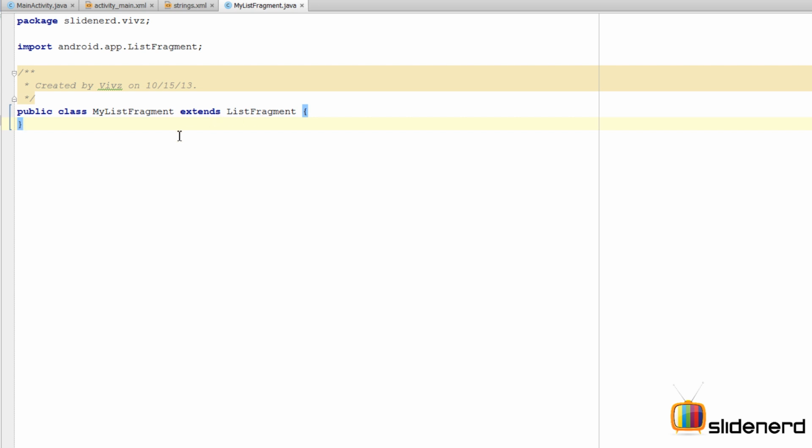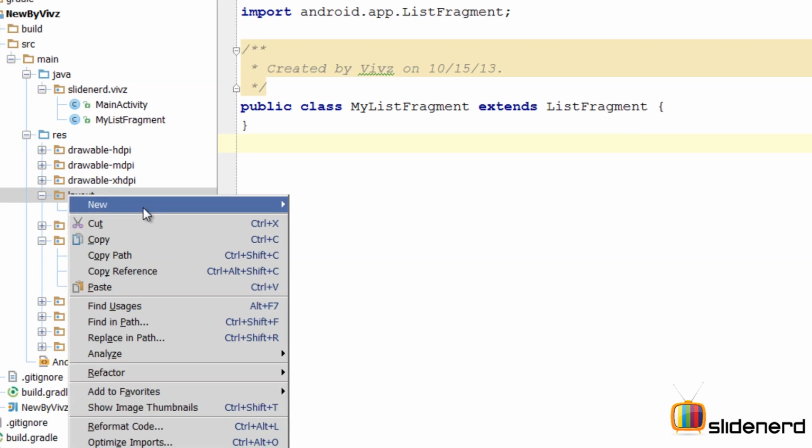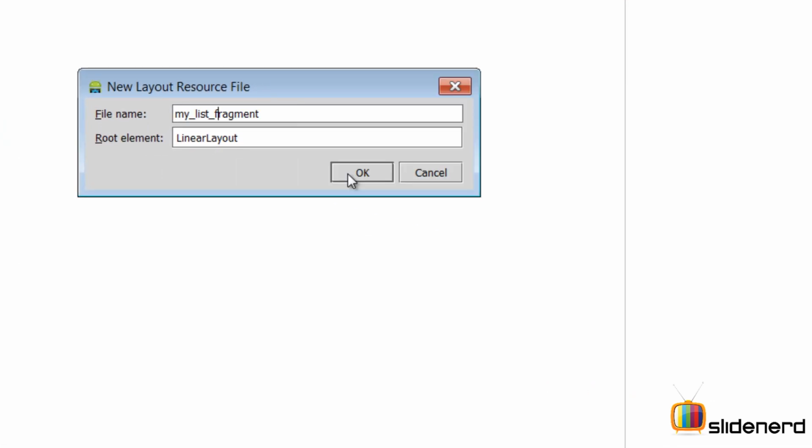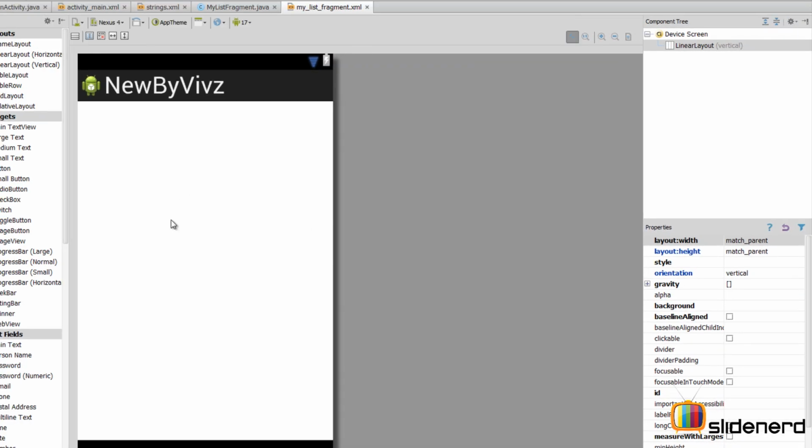Now the next thing we need to do is obviously make a layout for this list fragment. Now remember, it is not necessary that you make a layout, because even if you don't specify any layout, Android is automatically going to give a default list appearance to the list view inside this fragment. Otherwise we are going to make a layout in our case. So I'm going to go to layout here, and I'm going to say layout resource file, give it some name, click OK. So here, this is my layout file.